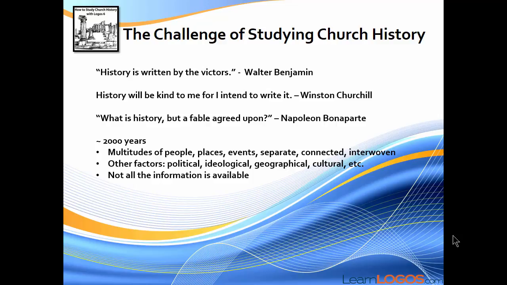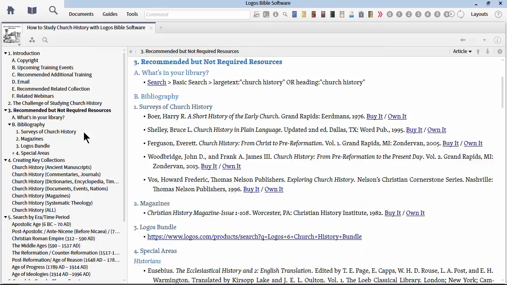So when you study church history, some facts are going to be clear and easy and corroborated, and it's going to be a slam dunk. Others are going to be a little more mysterious and a little more difficult. So recognize the limitation there. So let's jump into the recommended but not required resources.